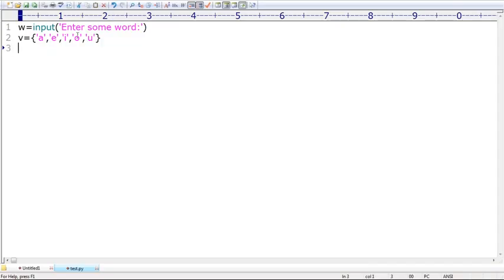Next, can I convert this word into a set or not? Yes, S is equal to set of W. In this W, whatever letters are there, all unique letters by default I will get as a set.